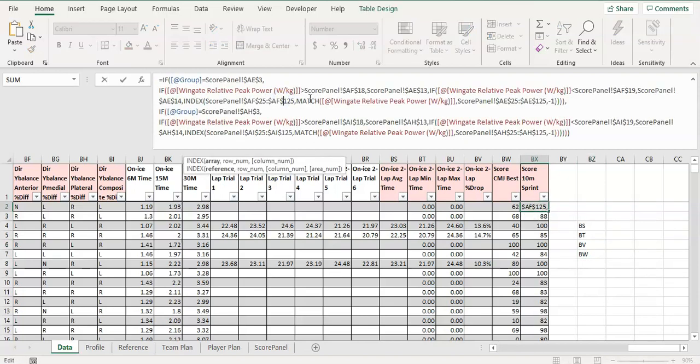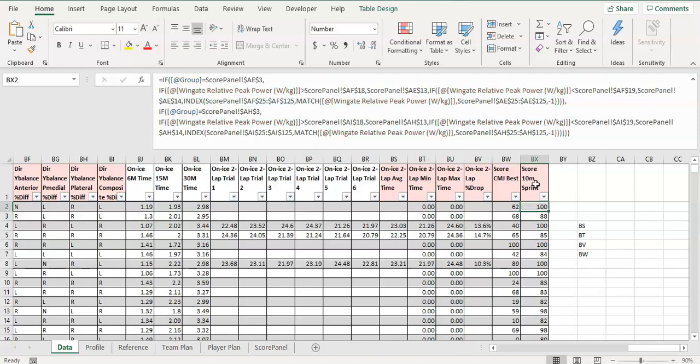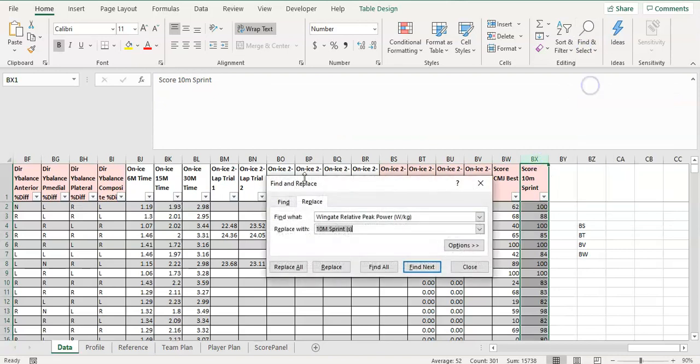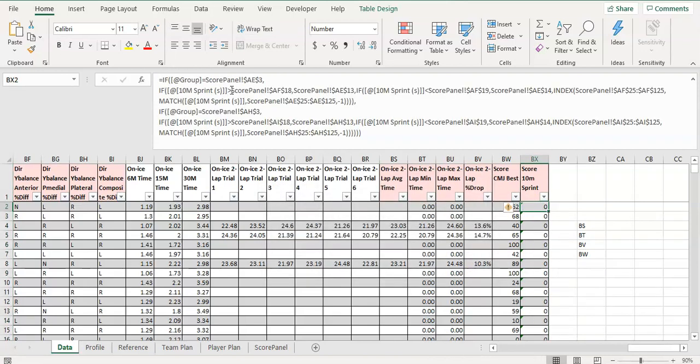Now we have a couple changes that we need to make. Let's first start with the easy one, which is we need to change this metric here to whatever our metric is called in our table for sprint time. I think I've already set this up. You'll find that the column header name is 10M sprint with an S, like that, and we're replacing those two things. I'll do that.